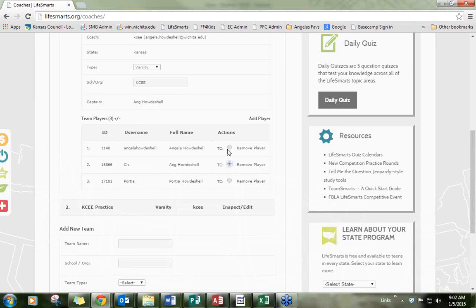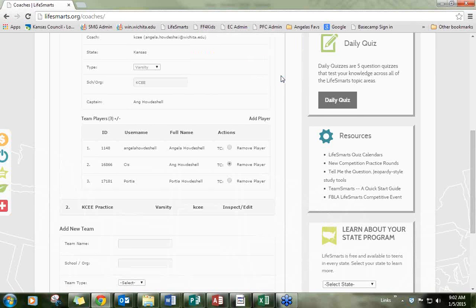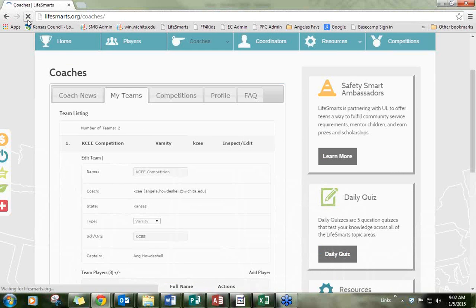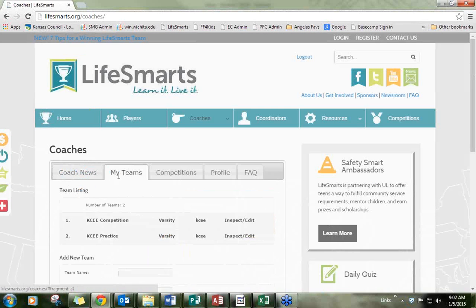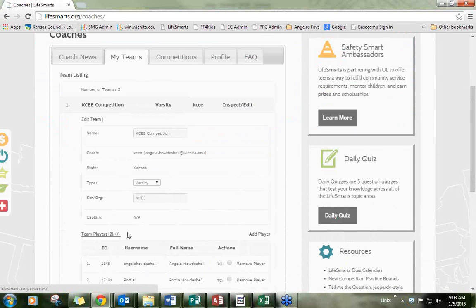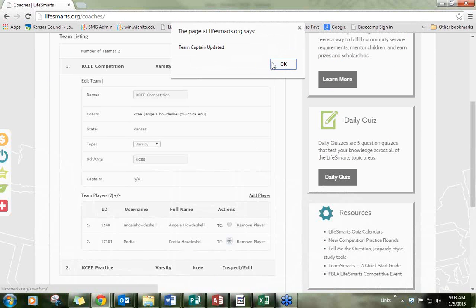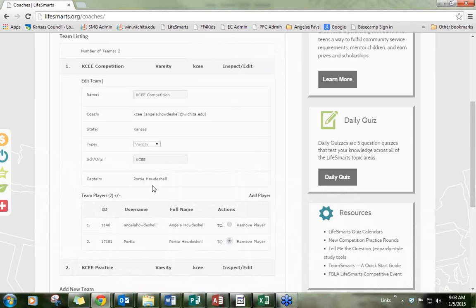Now say I want to remove Ange How to Show, I can click on Remove Player. It says, do you really want to remove her from KC competition? Yes. Okay. And so it's not going to refresh again until I come back here and do it myself, and select Edit. And now I'm back to 2 players and I have no team captain. Well, now I need to assign a team captain, so I'll put Portia back on. And then that'll update. So now Portia's automatically there.